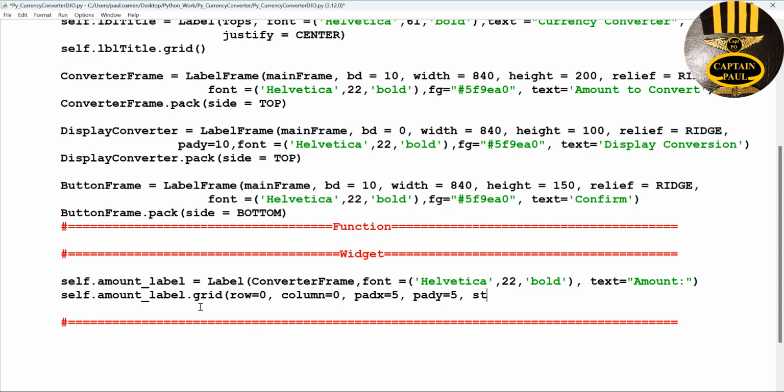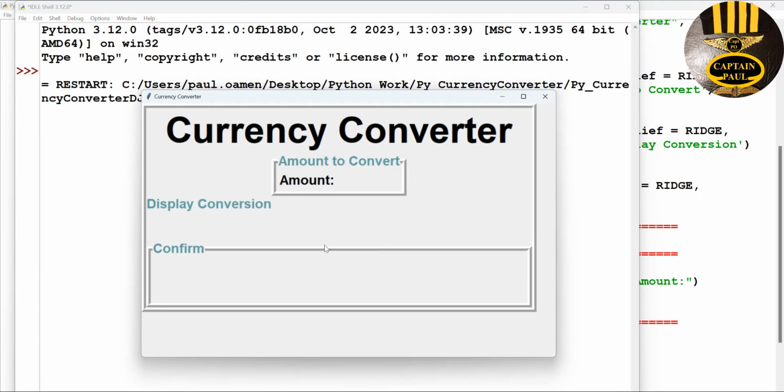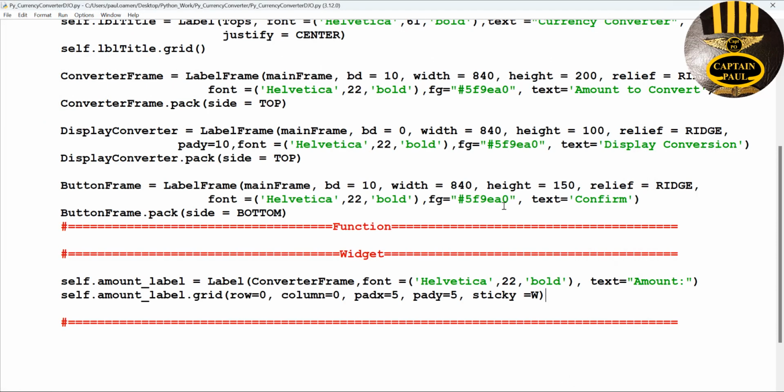And I'll just say sticky equals west. Right. I'm going to save that. I just want to see how that looks. Okay, that's amount right in there. Close that. That's brilliant. So I will now need a text. Yeah, no, an entry widget actually. It's not a text. But I'm going to copy this since I have that done.